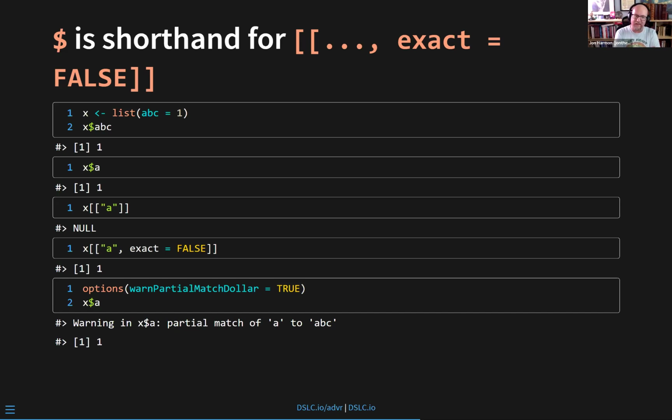We can, with bracket, set exact equals false. You rarely want that, probably. And there is an option, warn partial match $. I have this set to true by default in my settings, because it's very surprising when this happens if it happens without telling you.